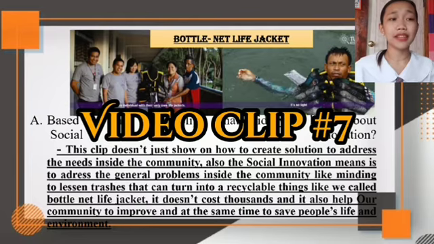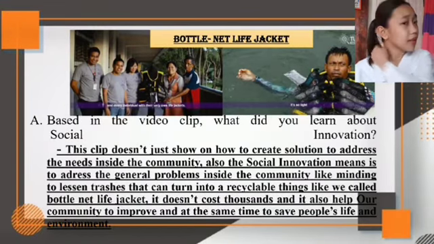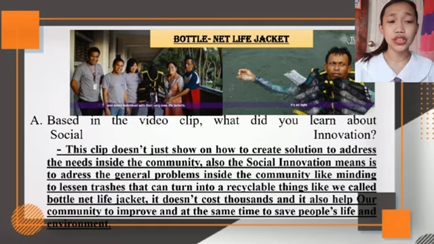Another video clip is the BattleNet Life Jacket. Number one question: based on the video clip, what did you learn about social innovation? This clip doesn't just show how to create a solution or address the needs inside the community. Social innovation also means addressing the general problems inside the community, like lessening trash by turning it into recyclable things, like the BattleNet Life Jacket. It doesn't cost thousands, and it also helps our community improve, and at the same time saves people's lives and, of course, the environment inside our community.